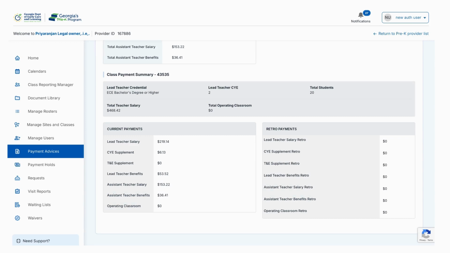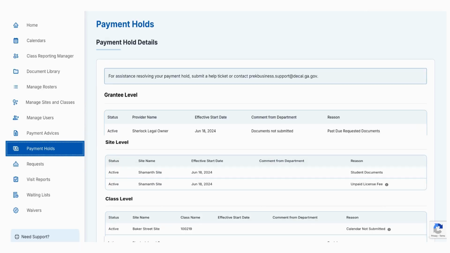On the right-hand side, you're going to see retro payments. Those are payments that we're catching up with something. In your August payment, you were paid for the month of August. But you may have received a second payment after your August payment, and that was a retro payment for any days your teachers worked in July. Because that's not part of the August payment, it had to come in a separate deposit.